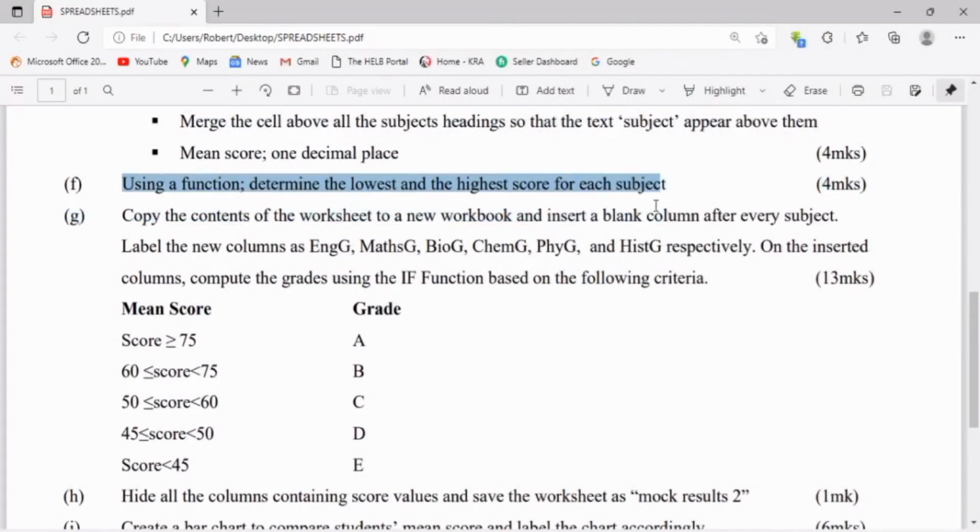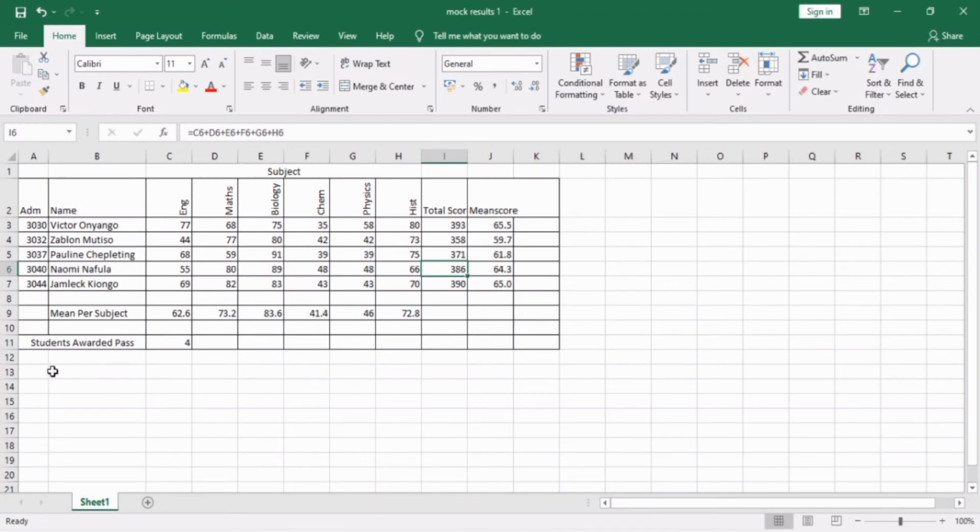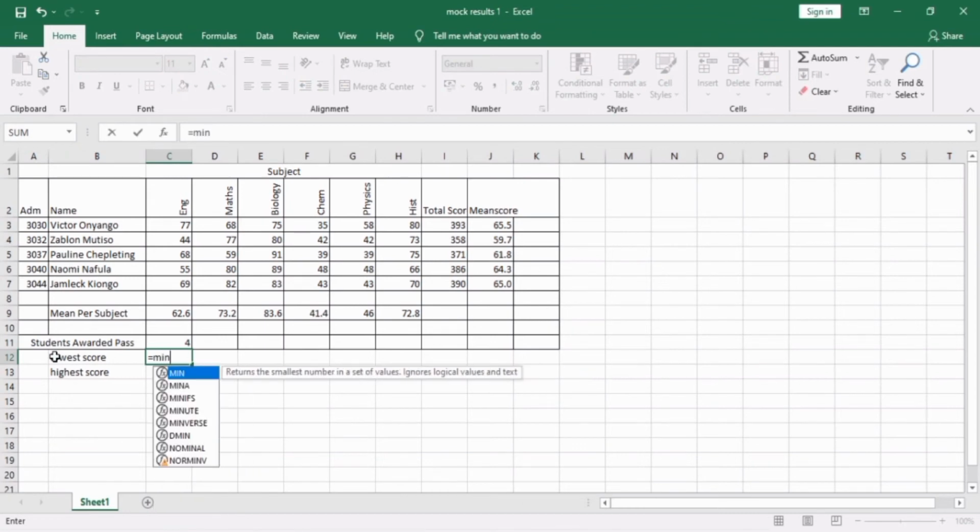Using a function, determine the lowest and highest score for each subject. Therefore again we're going to add another one here, lowest score and highest score. So for lowest score we're going to use equals to MIN into bracket this range. That is what we are required to do.